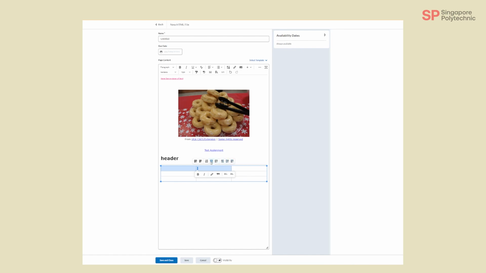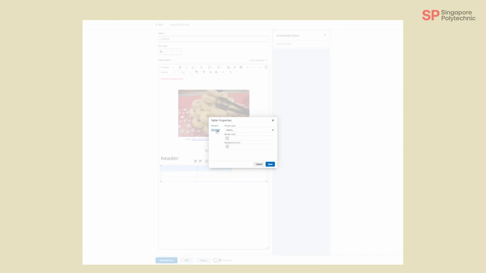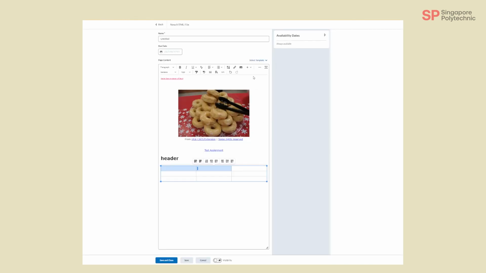I'm trying to figure this out as well. Where is it? I think it's table properties. Advanced. Nope. Apologies, I'm still figuring it out as we go along.